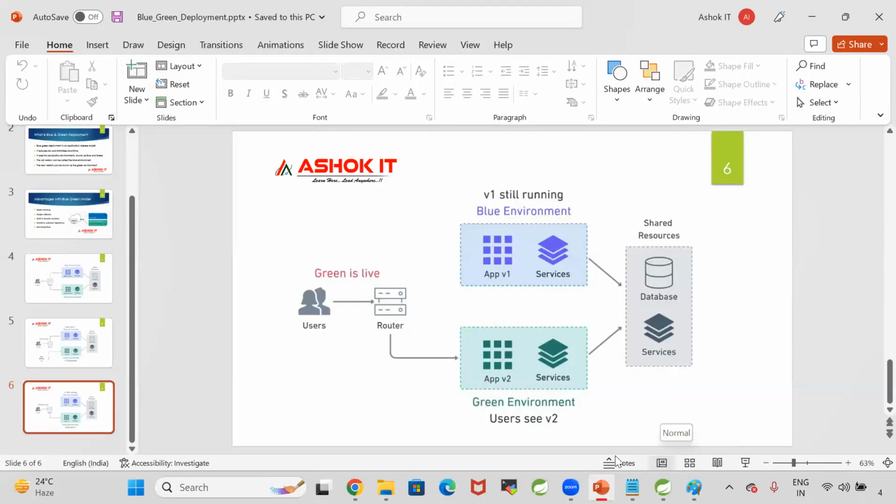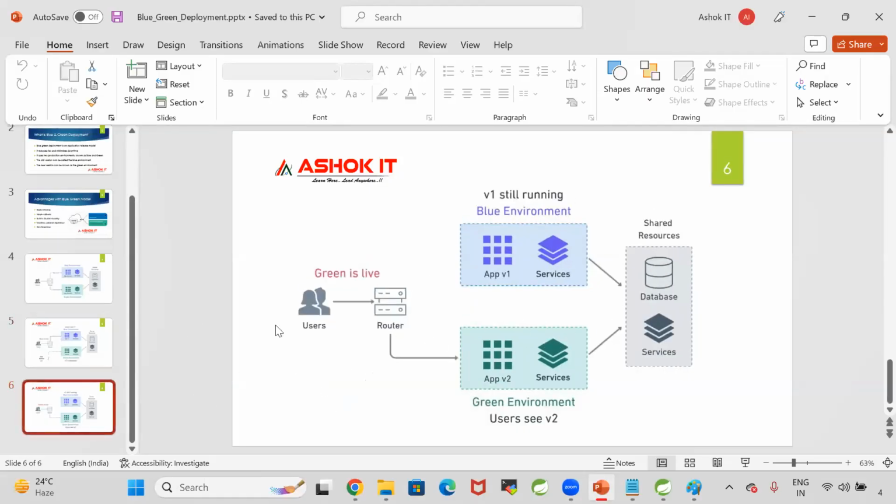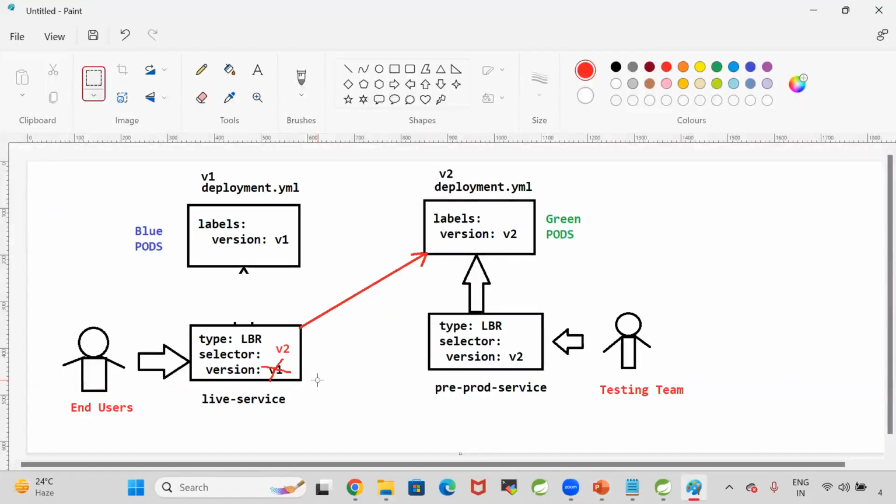Blue is live here and green is live here. How are we switching from one set of pods to another in the live service? Just a version change. Earlier the version V1 is available. When the version is V1, it is accessing blue pods. And my green pods are deployed and tested. Then I want to make green live. To make green live, I will change from version V1 to V2.